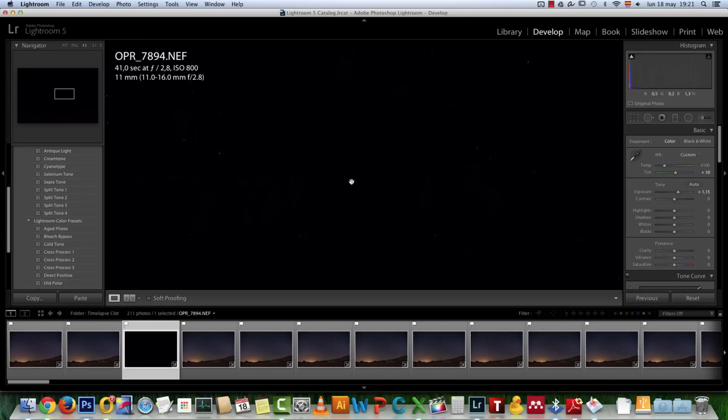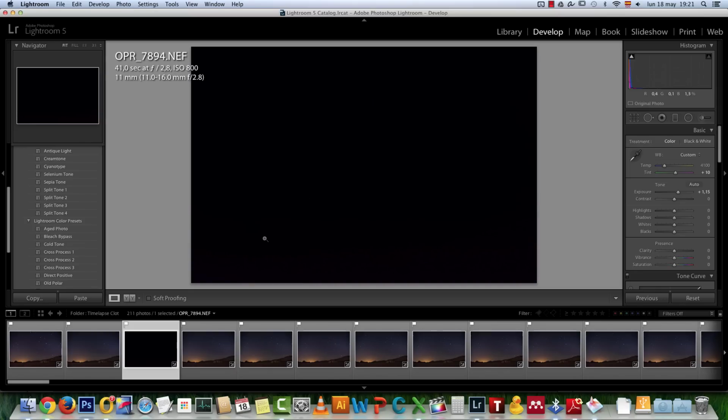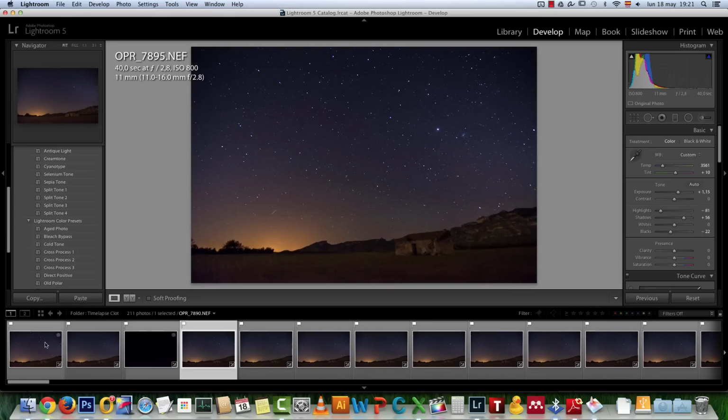But you have to take the dark frame using exactly the same settings that you will use to take your sequence of photos. Okay, and this is the noise that we will use to subtract when we go in Photoshop to make the star trail. And well, here are all the images. Let me show how I edited this.